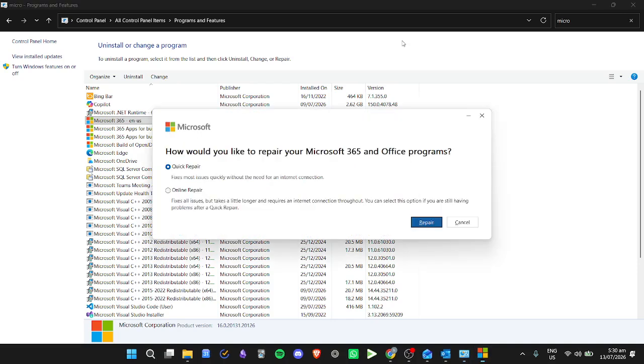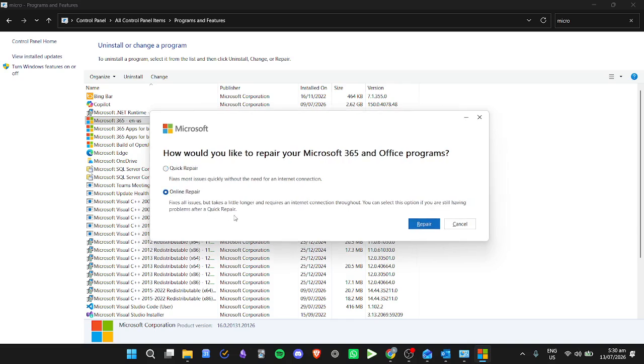From here, click Yes. Then you have two options: either the Quick Repair or the Online Repair. I prefer using the Quick Repair option first because this will fix most issues quickly without using an internet connection. If it is still not working, now you can use the Online Repair feature. This will fix all issues but takes a little longer and requires an internet connection.